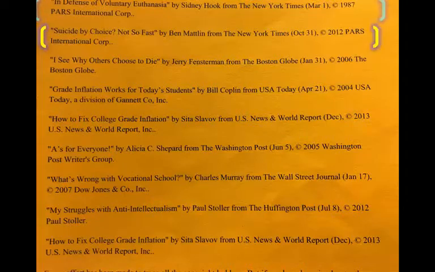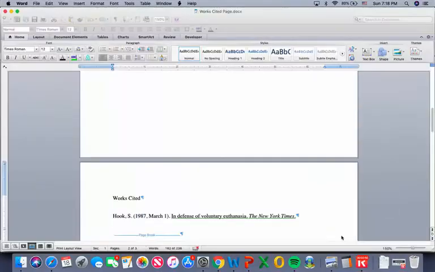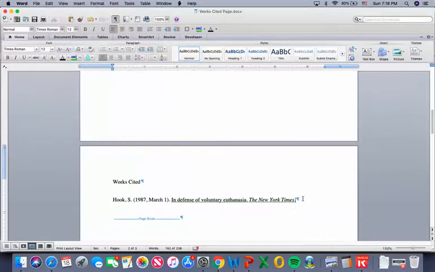So the first information we're going to use is the author's name. We've got Ben Mattlin, so let's go ahead and add that to our works cited page. And remember, because we are doing our items in alphabetical order by last name, Mattlin would come after Hook. So we have the last name Mattlin, then a comma, space, and Ben. So we put a capital B with a period and then a space, and then we start our parentheses.